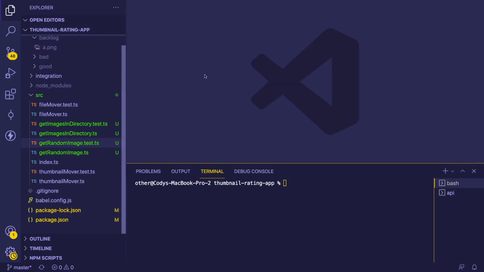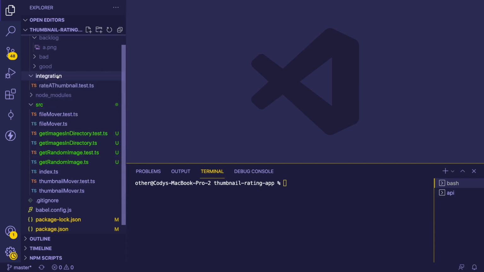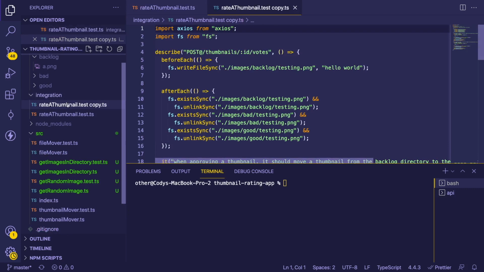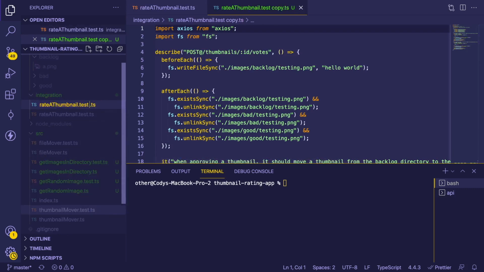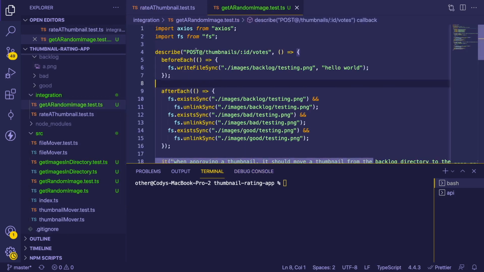All right, let's just move on to actually making an endpoint for this, and it's just going to return a random image ID. So let's make another test. This is going to be an integration test at this point. And I'm going to rename this one. Basically, I'm going to say get a random image. And this is going to be a get request.